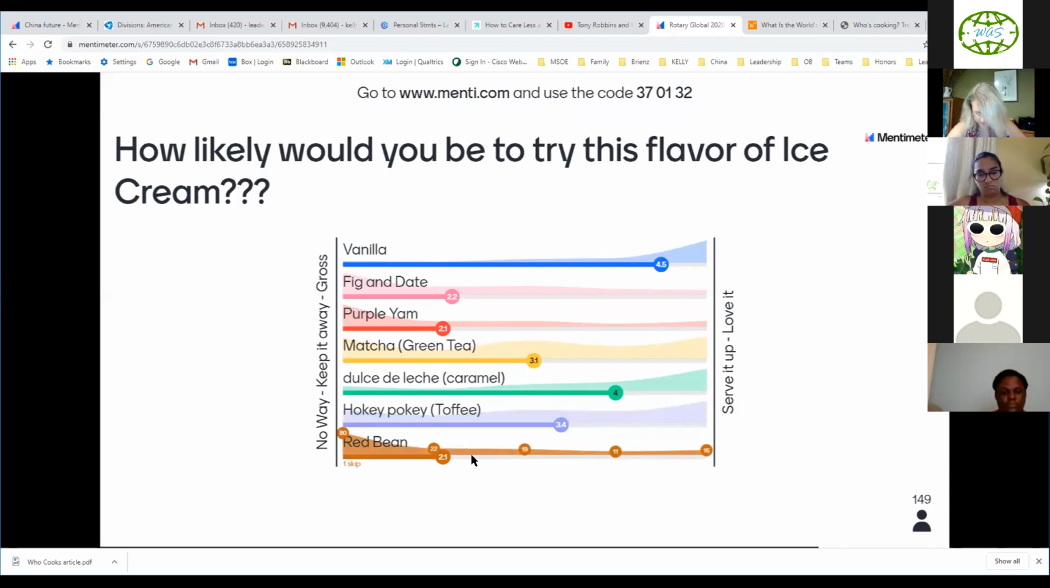Oh, I'm so sorry, I said that wrong. I totally messed that up. The toffee, the hokey pokey, is from New Zealand and Australia. And the red bean is from China, Hong Kong, Taiwan, and Indonesia. So different tastes, different places. And how do we learn to like that? Sometimes it's just exposure.